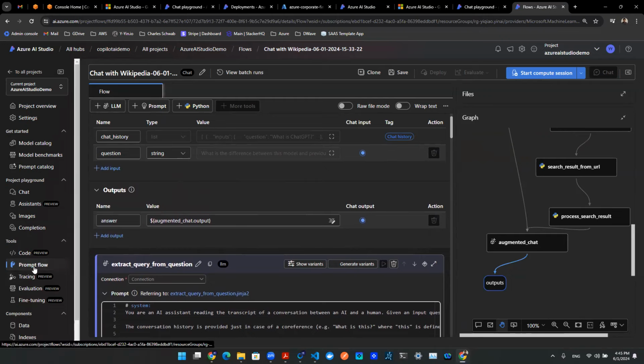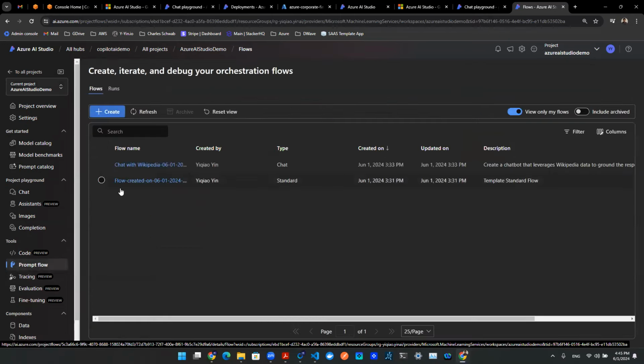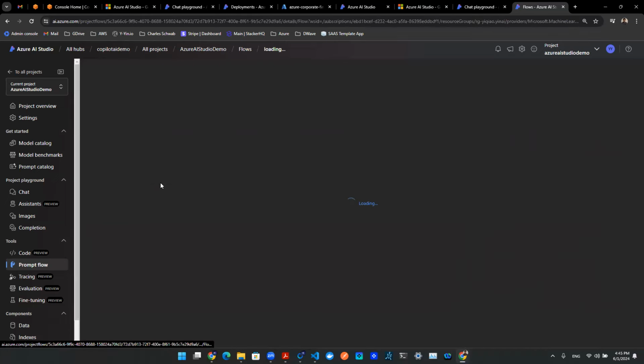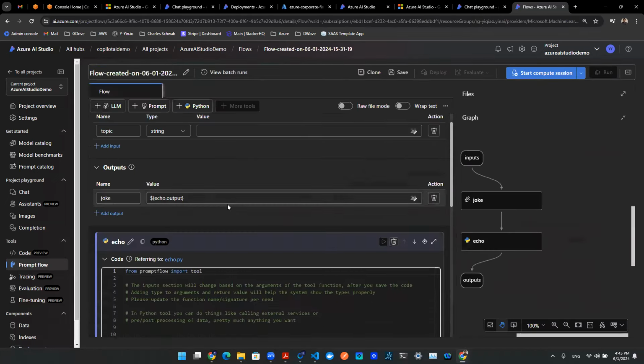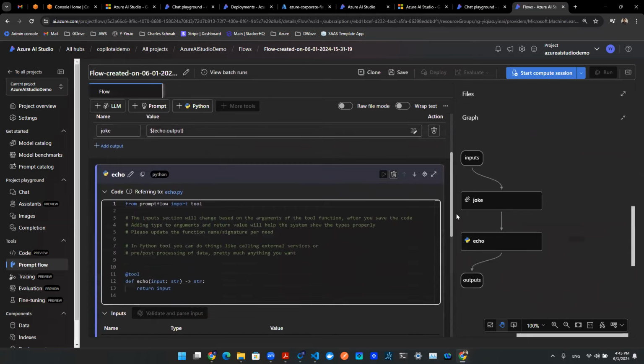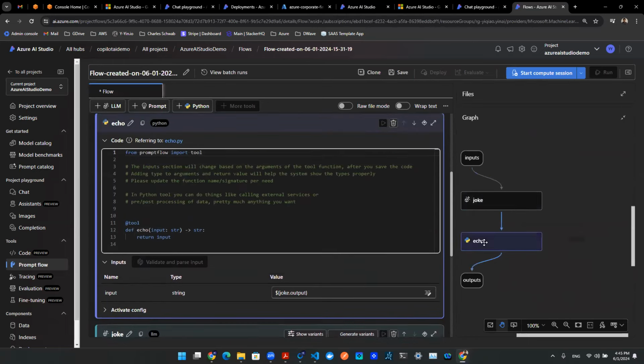So prompt flow is one thing that I personally find very helpful. On top of that, you can create whatever you want. For example, here I have one that's just a joke, and it involves echo, meaning that it's going to repeat a joke. So something like that is interesting. It gives you chain of thoughts.